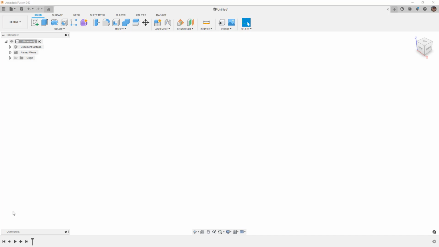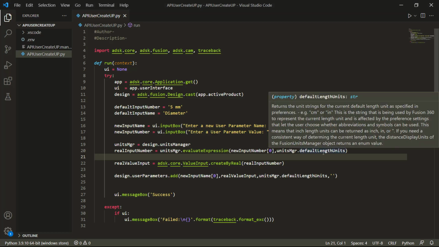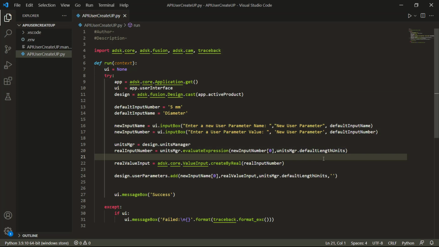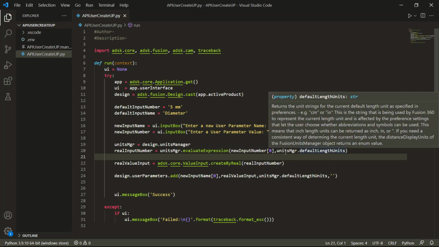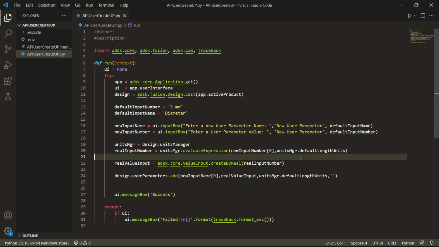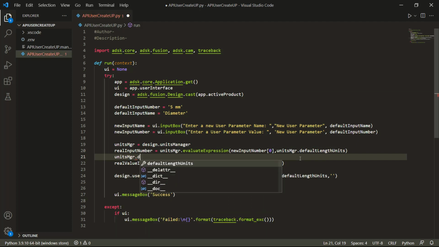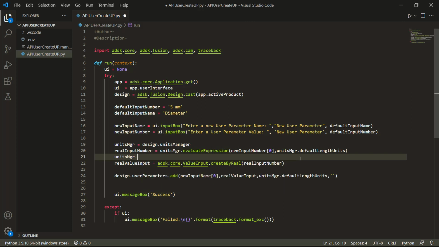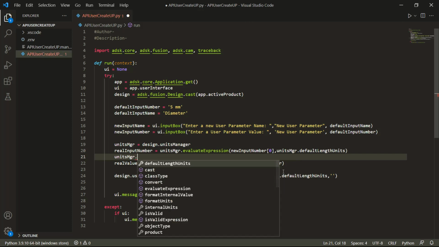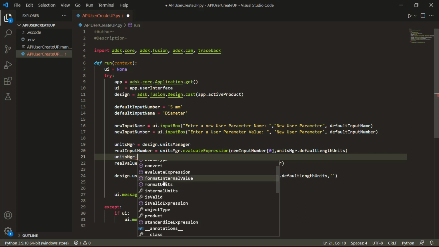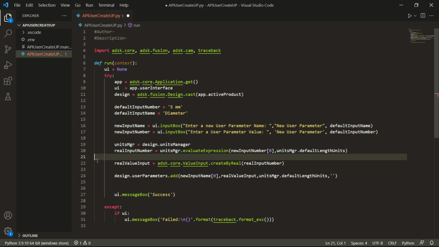So looking through the code, we would have to figure out, if we're going to ask for an angle value, how do we handle that? So the default length units, if I try to type in units manager dot default, you notice that only length units comes in. And if I look through everything else, we'd have to potentially use internal units or format units and so on. But again, a little bit more work is going to have to be done in order to figure that aspect out. I think this is a great place to stop.